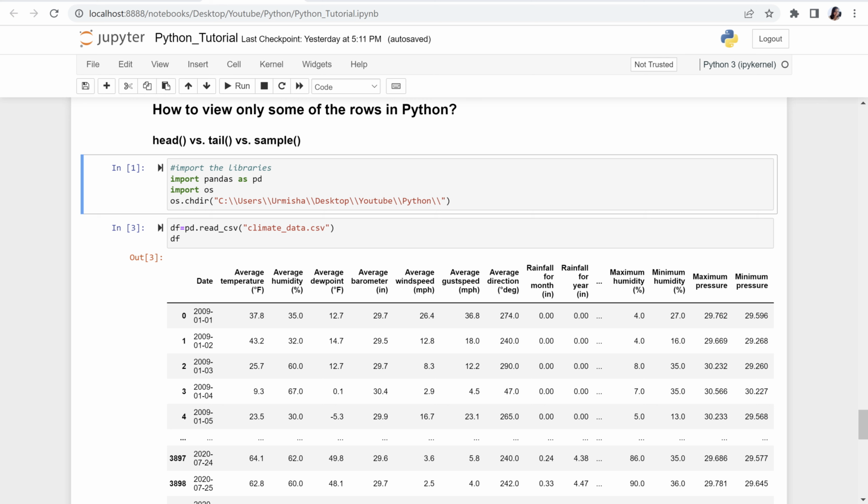I'm going to show you how you can view only some of the rows in Python. Here I will explain how you can use the head, tail, or sample functions when reading your data set.